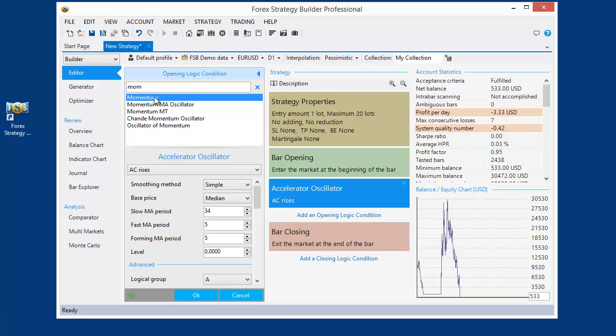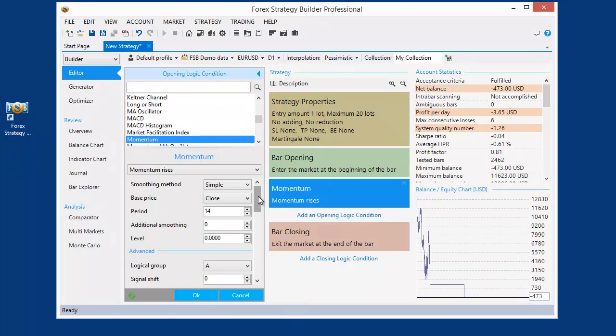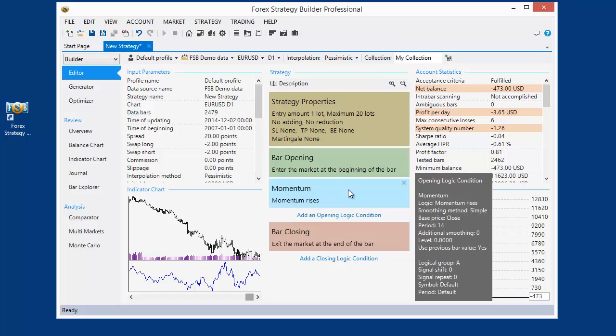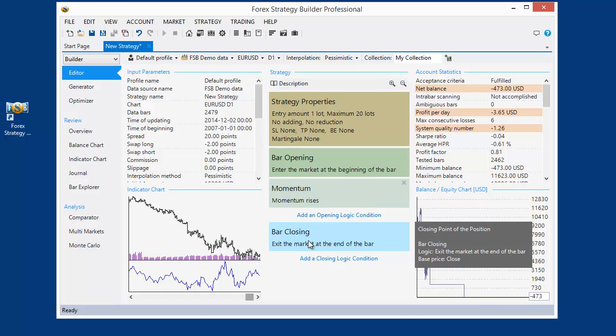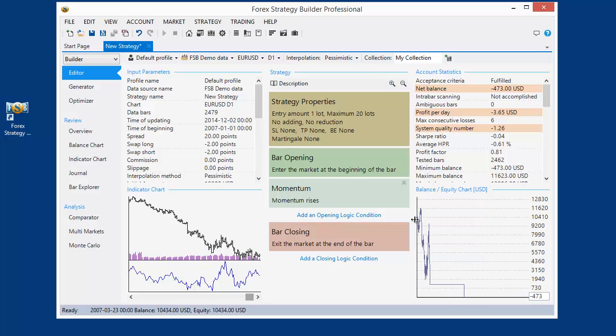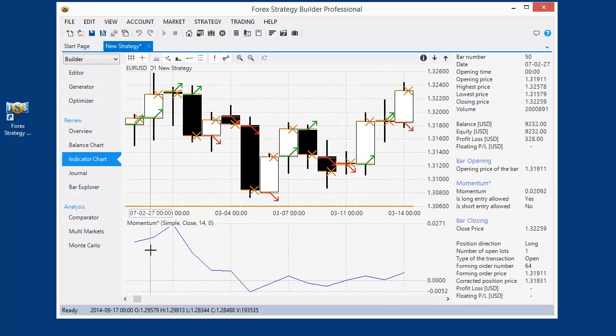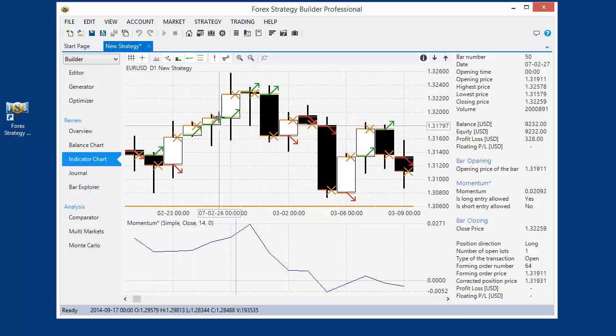I will set the momentum indicator, and this is the default logic. Momentum rises. The logic is we open at the beginning of the bar when the momentum indicator rises, and we close the position at the end of the bar. We see the balance is very bad here. But how does the strategy trade? Every time momentum rises, we open a long position and we close at the end of the bar.